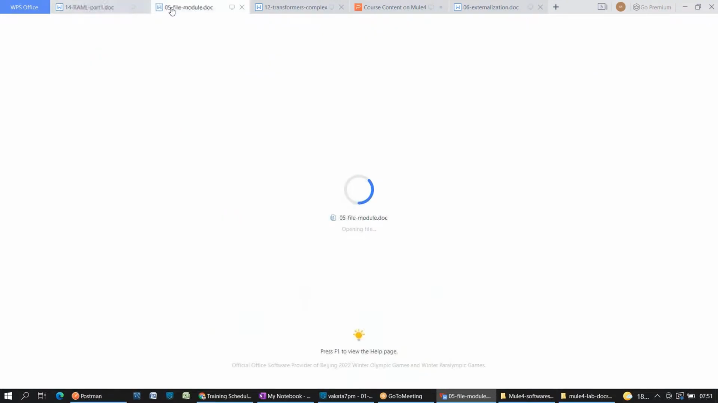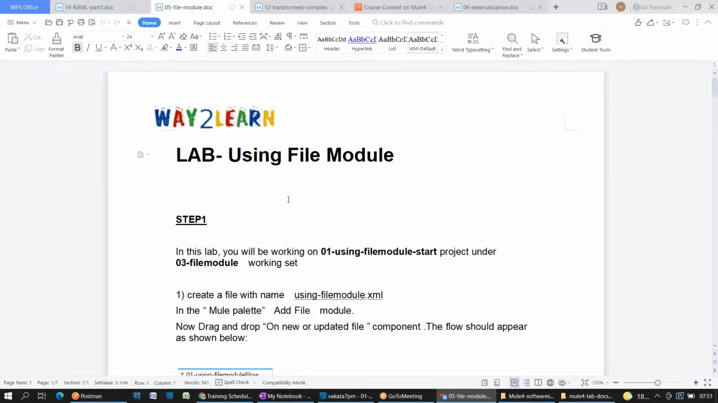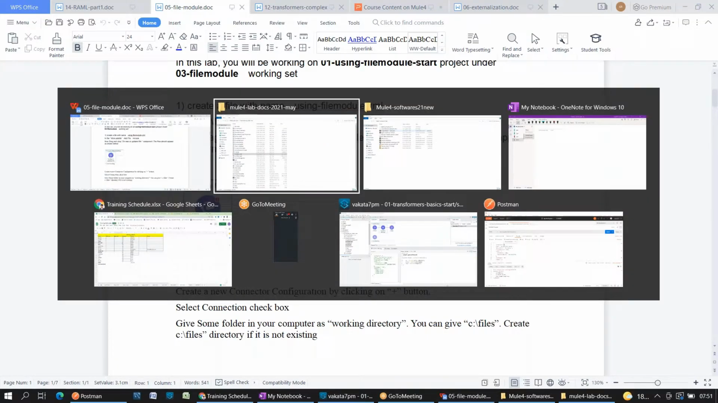Let me open one more document, file related. Randomly, I'm opening one more, the file module. See, in this: create a file with so and so, in the Mule palette, add a file. Everything is written very crystal clearly here. It took a lot of time to design these documents to make the learner's life very easy, right? So please utilize these documents while practicing also.